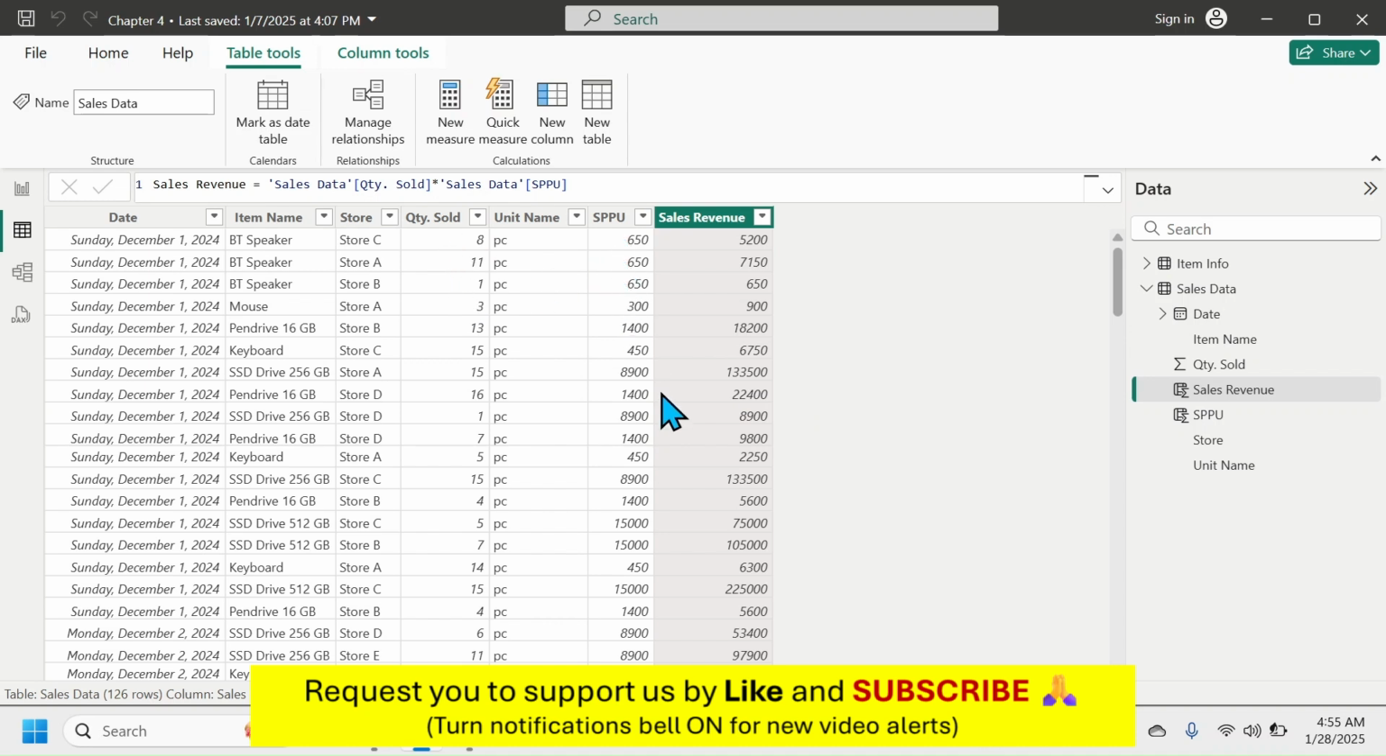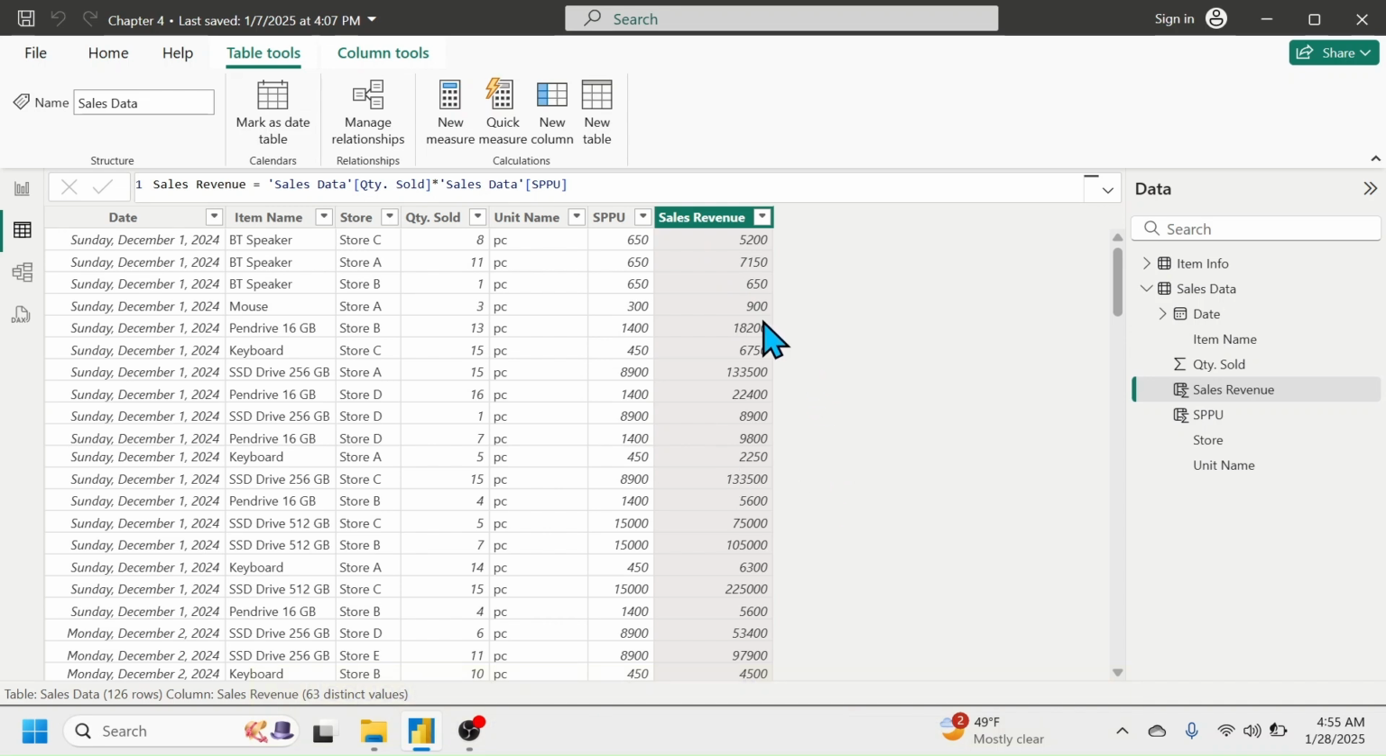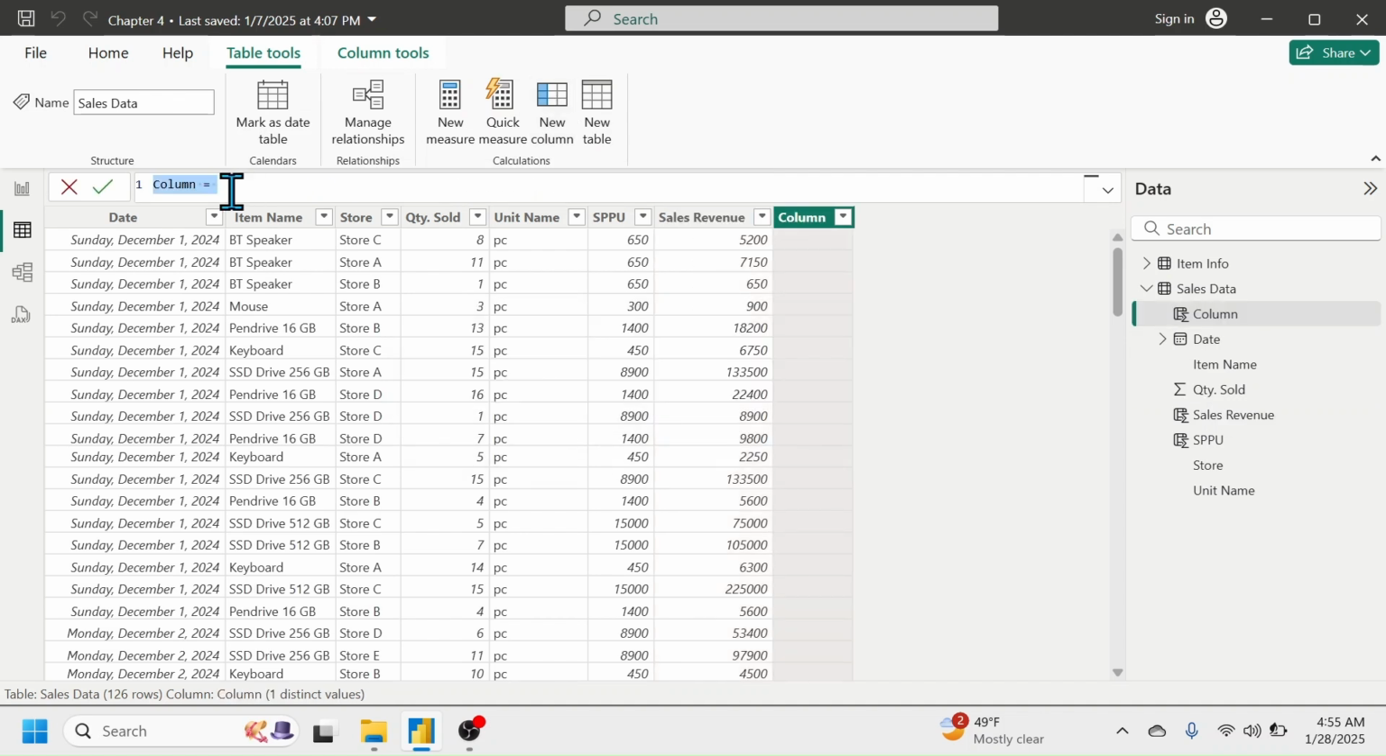selling price per unit. After having this sales revenue column here, we can now visualize the sales revenue. Now to visualize the gross profit, we have to add here the purchase price per unit column. For that, click on new column and here put purchase price per unit PPU equal to, then use the lookup value function.